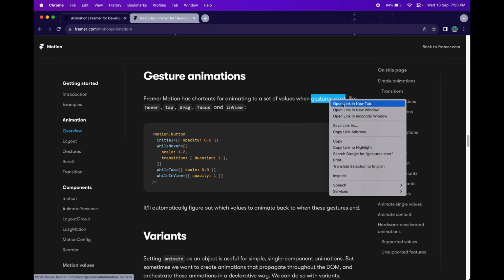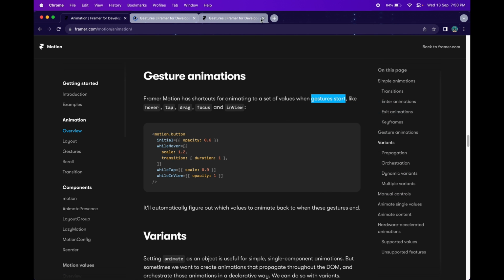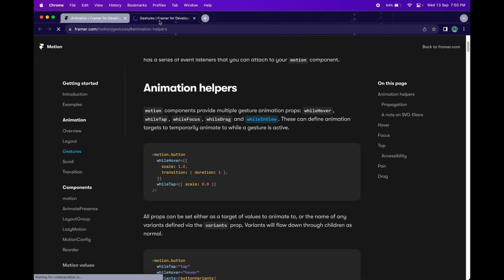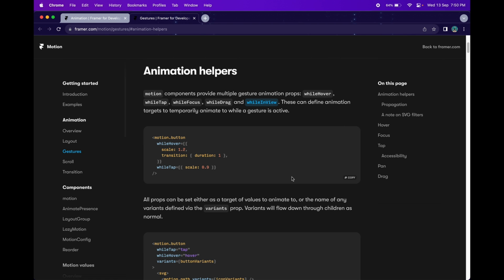Let me open this in the second tab. Right, so yeah, we have all these animation helpers. Like you can use a whileHover function, you have whileFocus, whileDrag, whileInView. And inside that you can basically provide the animation which you want, like what you want to do when that particular button has that particular gesture, right? So this is a simple example. You can see we have a button, and when that button is hovered, they are basically scaling it to 1.2 times, and when that button is tapped, they are scaling it down to 0.9 times, right?